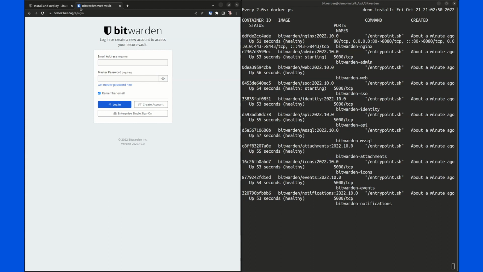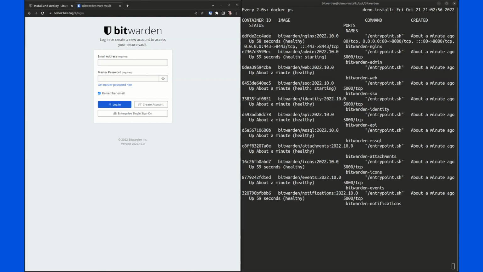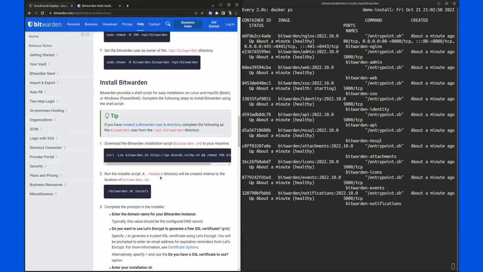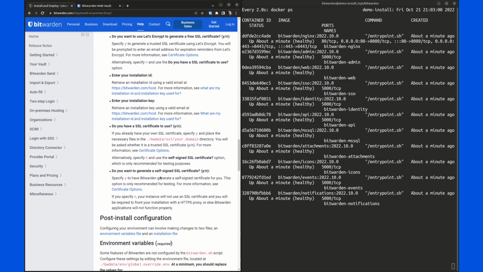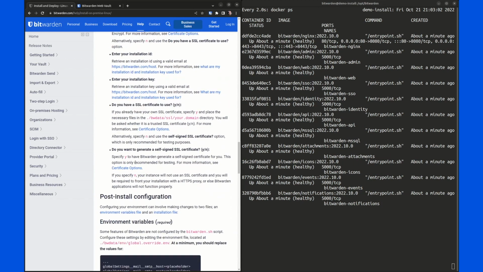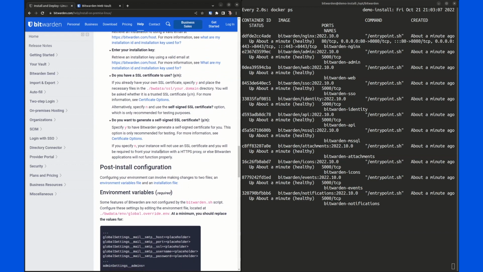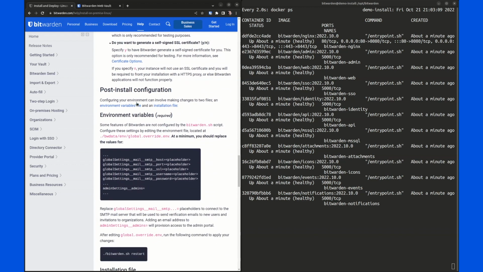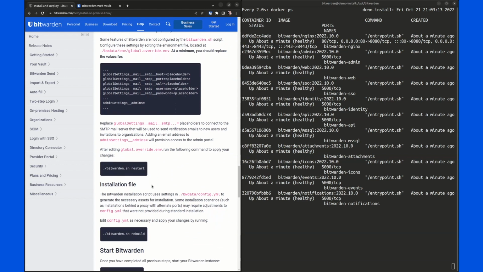So with that, we've completed the installation of Bitwarden. Like I said, you'd normally go in and configure some settings in the global.override.env. All of the steps that I walked through are described in the Help Center article, as well as the post-installation configuration in that ENV file.